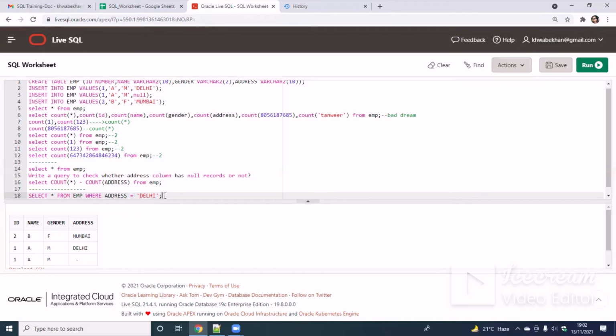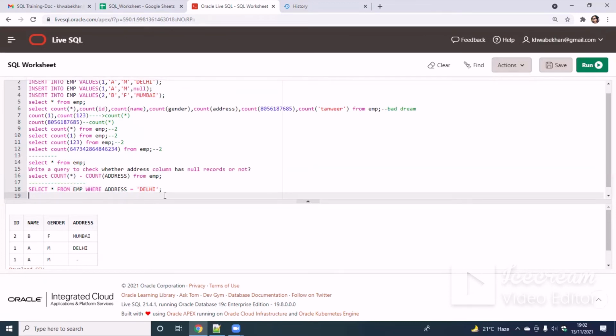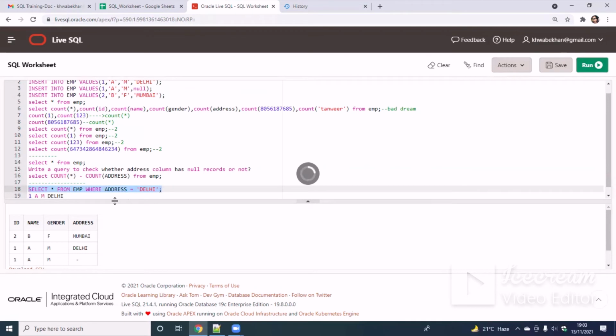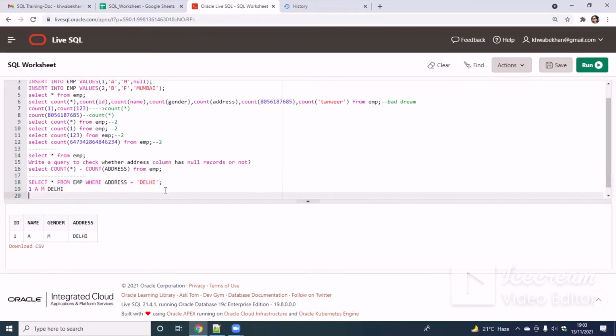I think this is a very simple question. Only the Delhi record will show. One Delhi record. Run this. Perfect, so this is clear. Similarly, if I want the one who is staying in Mumbai, I will write where address is equal to Mumbai. You understood the power of where. Just write where and which column you want.